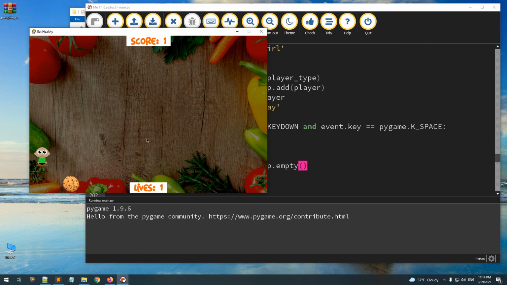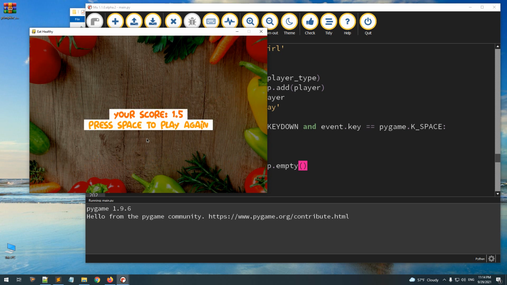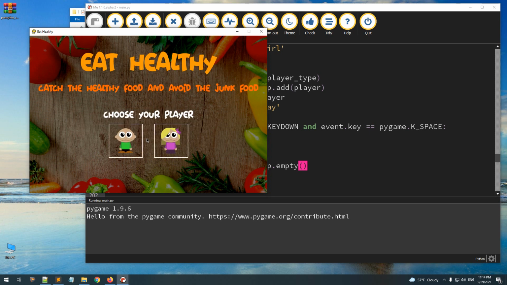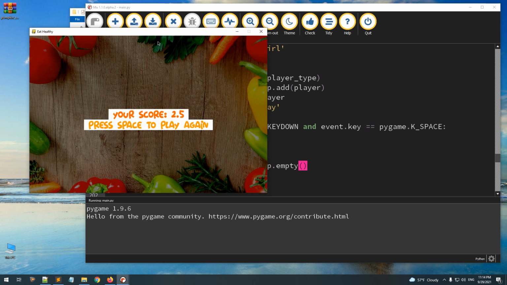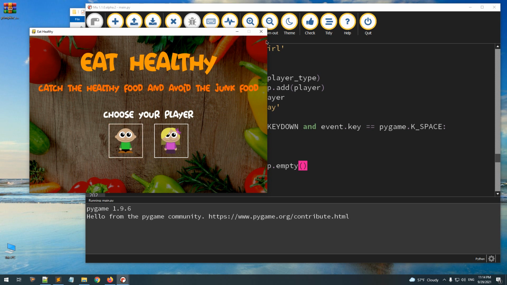So I get 1 score, 1.5, and let's end the game here. Press space, and again score is 0, lives is 1, 2, 3, let's make it 2.5, and let's die now. Play again. Okay, so this is working.